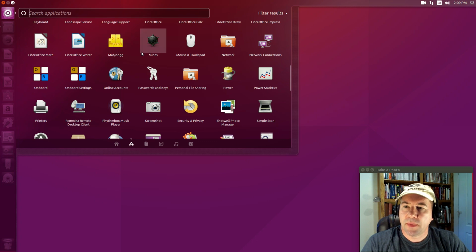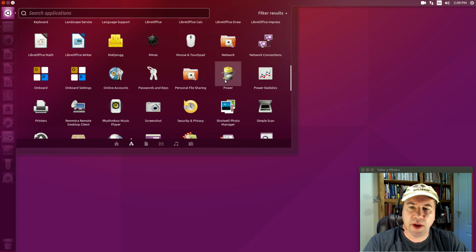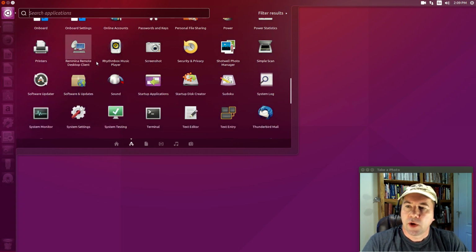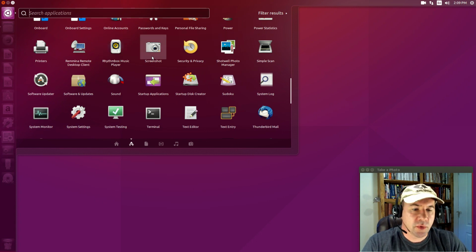Got a couple more games here: Mahjong, mouse and touchpad settings, network settings, where am I? Online account settings for going and setting up integration with your online accounts, and I'll talk a little bit about that later. Password management, some file sharing settings, power management, power stats, printer settings, Rhythmbox music player, excellent music player, screenshot tool, so if you want to take a screenshot, got a neat little integrated tool for doing that.